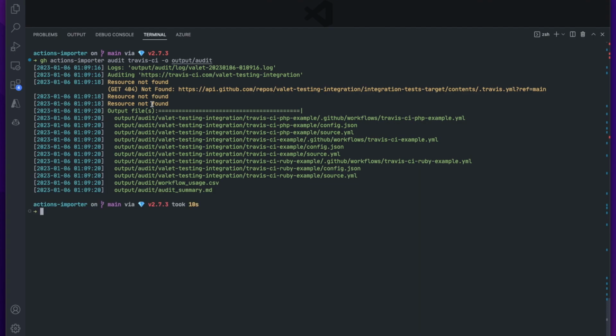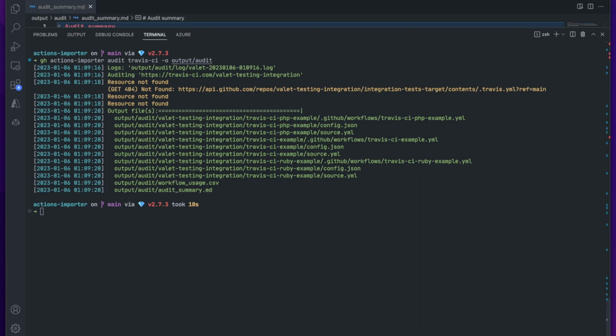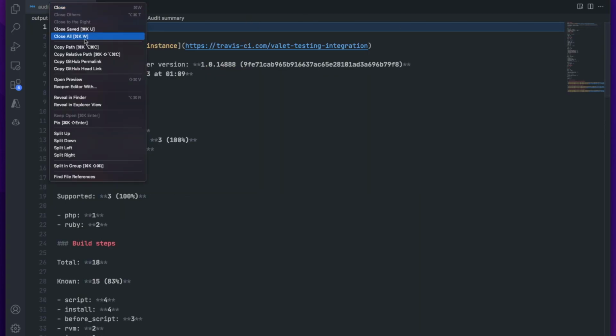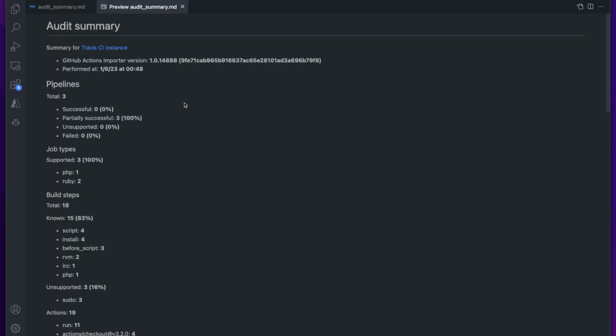So here we can see that there are a handful of files written to the local file system. The last here is the audit summary. Let's take a look at the contents of this file. This file is a pretty simple markdown file. However, the data contained within it is incredibly useful to help plan your migration to GitHub Actions. So here we can see in this Travis CI instance, there were 3 total pipelines.